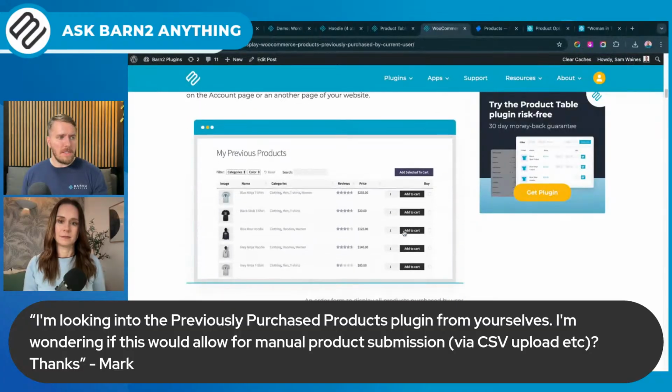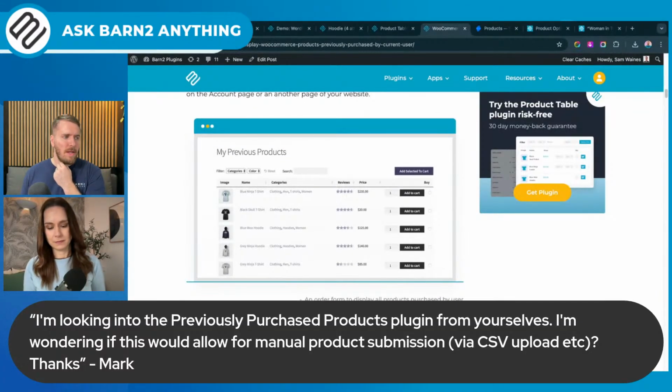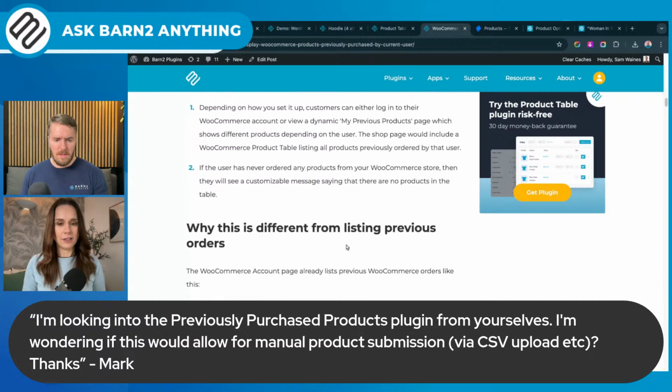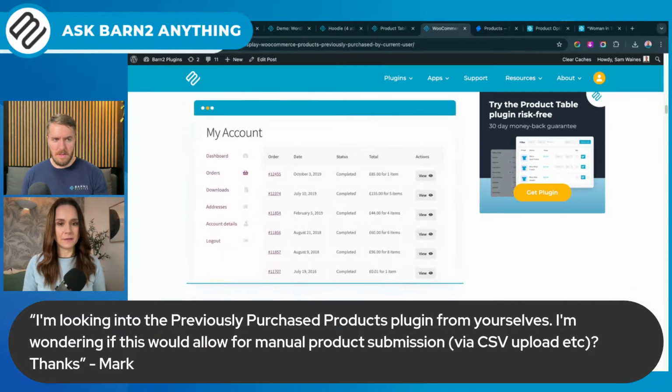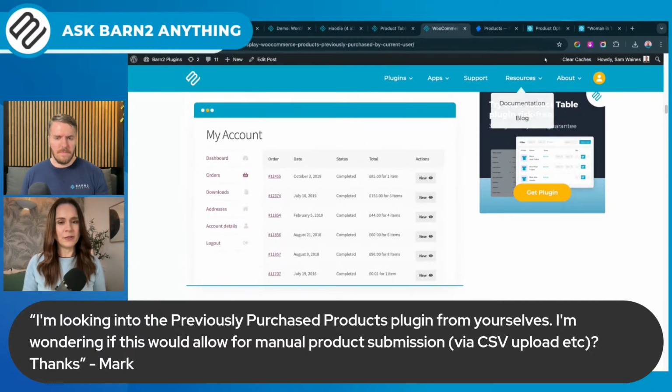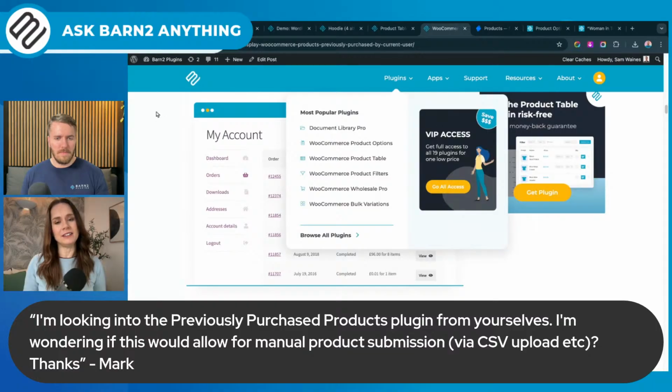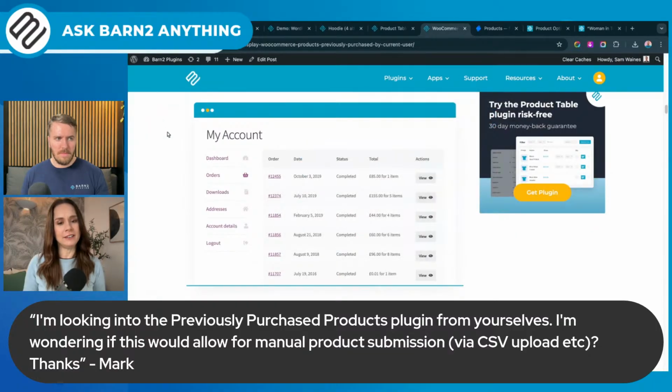And in regards to the manual product submission, I didn't quite understand how this all ties in together, Katie. Right. So this is about, well, really, he means import, doesn't he? Because he's saying manual product submission via CSV upload, etc. Yeah, it doesn't tie into previously purchased products, does it? That's a separate thing. Maybe he just has two questions about the plugin.